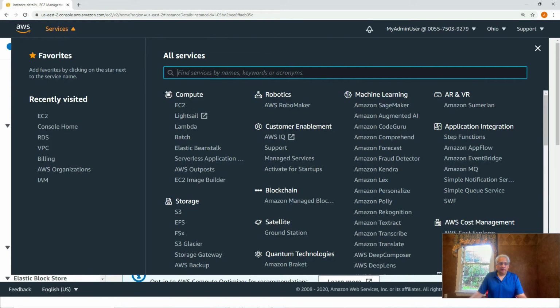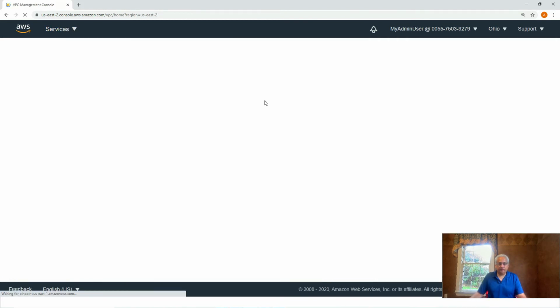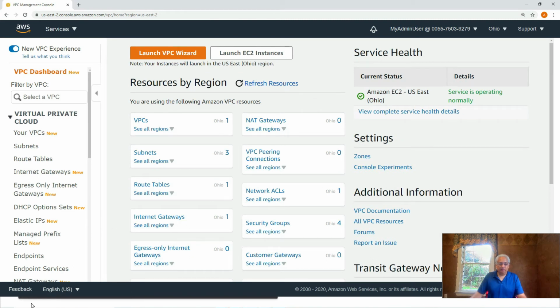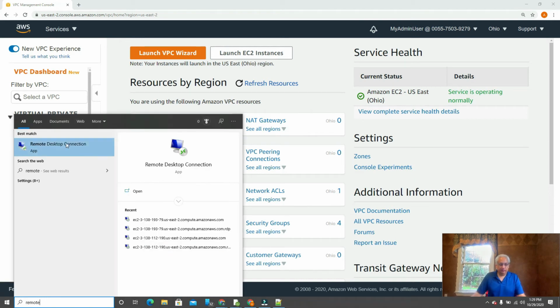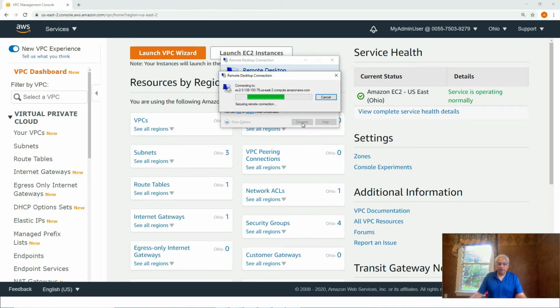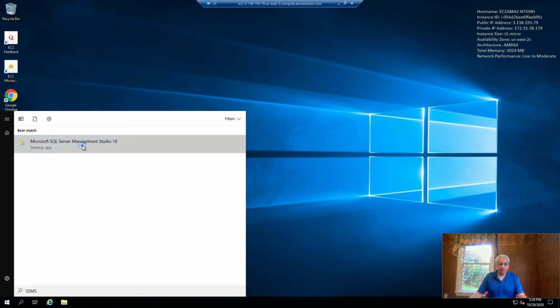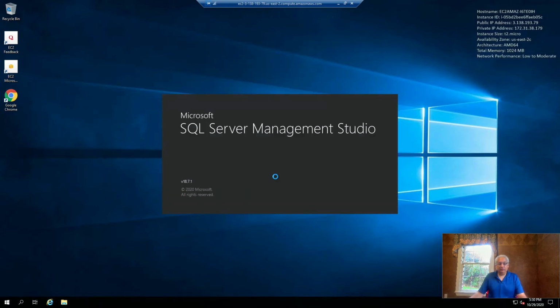Okay, our next step is to go to VPC. But before we fix the problem, let me demonstrate what the problem is. So we're going to go to remote desktop and connect to our instance. And then we're going to go to SSMS. All working fairly smoothly now. Not sure what was going on before.